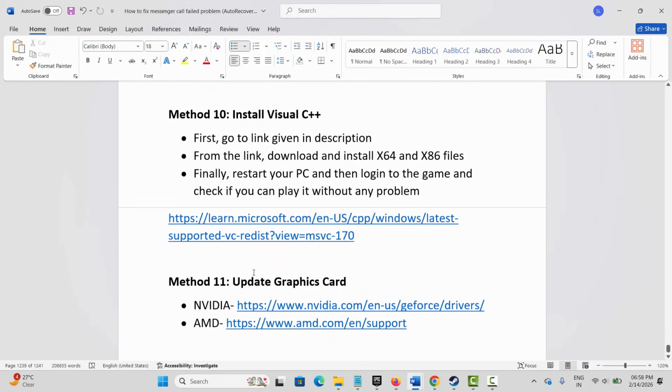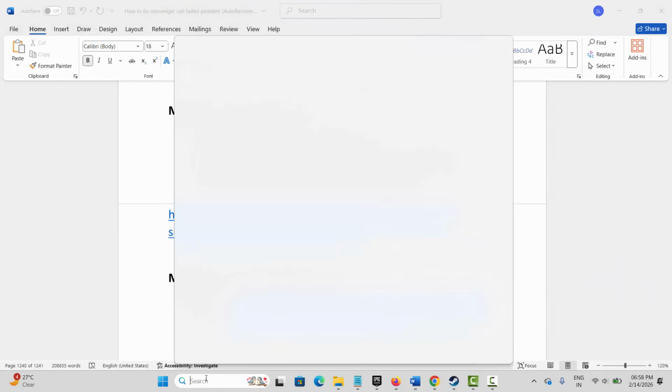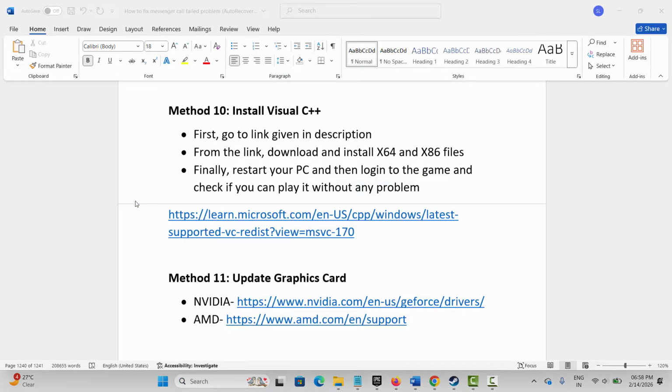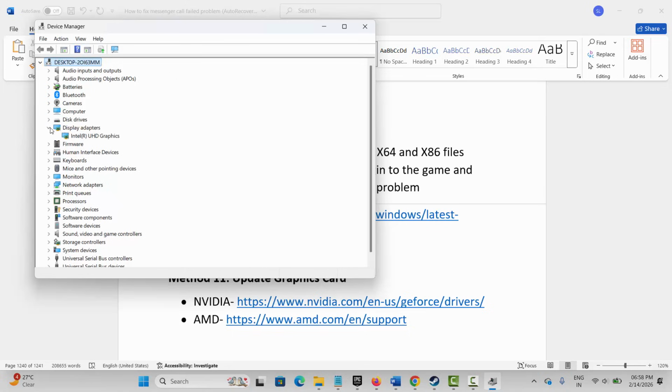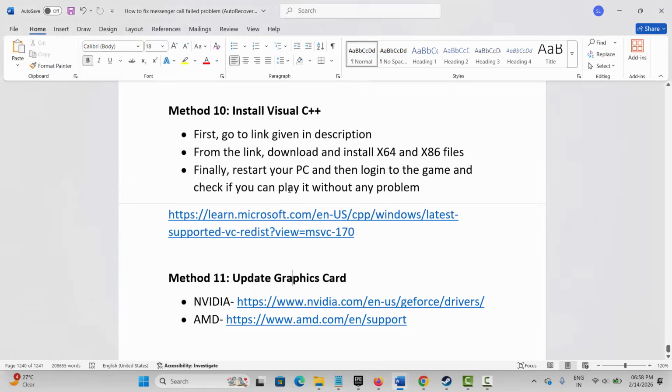If not, next is to update your graphics card. So make sure your graphics cards are updated. Go to the Windows search and search for Device Manager. Now here you have to expand Display adapters, select your graphics card, right-click on it, click on Update driver, and then click on Search automatically for drivers. This will check and update your graphics drivers. Once done, launch the game and then check.